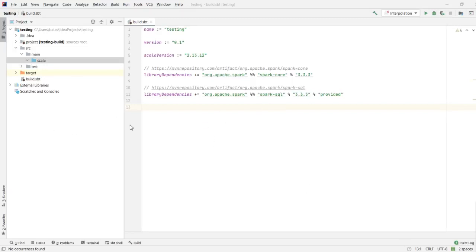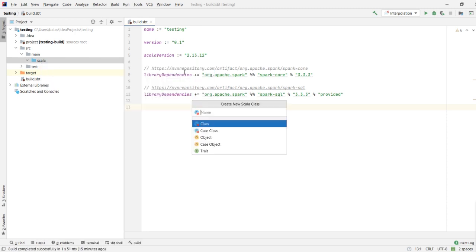Hello friends, in this video we will try to discuss one of the Scala interview questions. So the ask is, what is string interpolation in Scala? Well, first of all we will try to discuss the definition of that, and then we will try to see one or two examples. So right now we are in IntelliJ IDE.